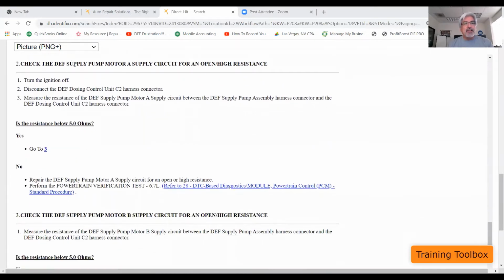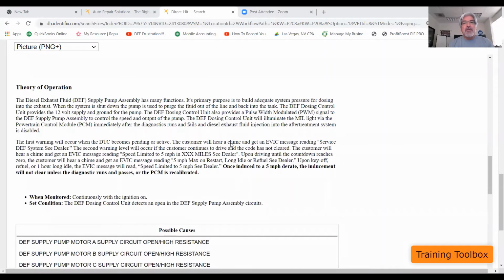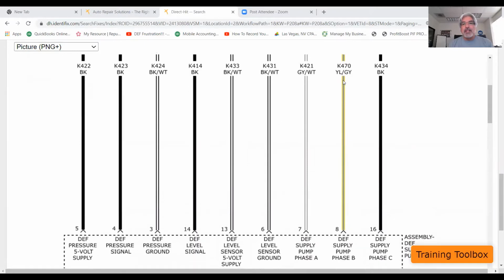It says check the DEF supply pump motor A supply circuit for an open and short. So in this case, we're going to check that. They want you to measure the resistance of the wires between the connector and the pump assembly. So we're going to have to get underneath the truck. It's going to be fun. What I mean by that is they're trying to check for opens in these wires right here, again, the gray and white, the yellow, gray, and black.